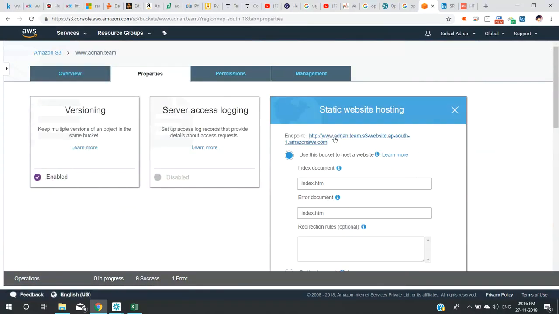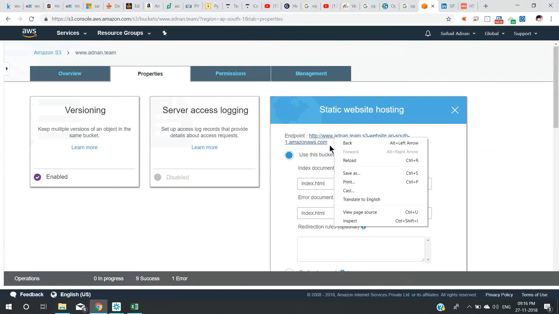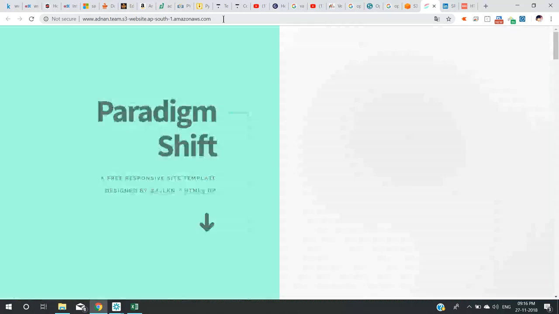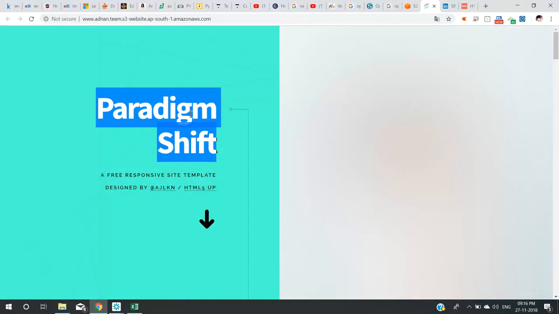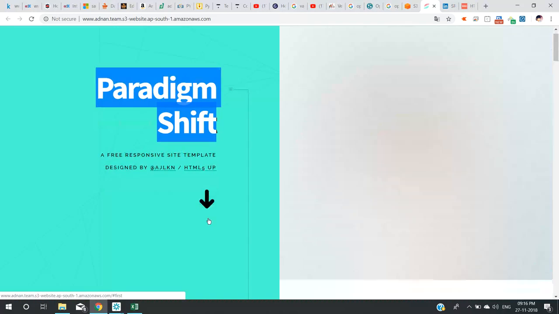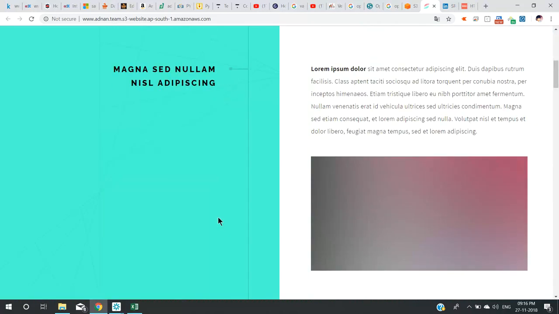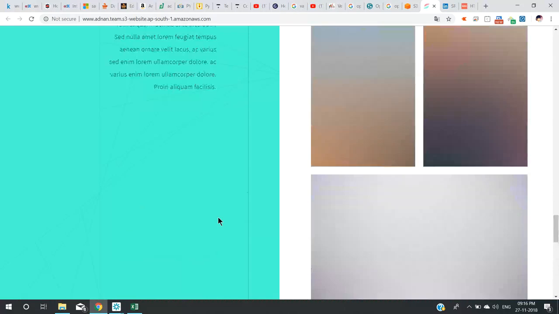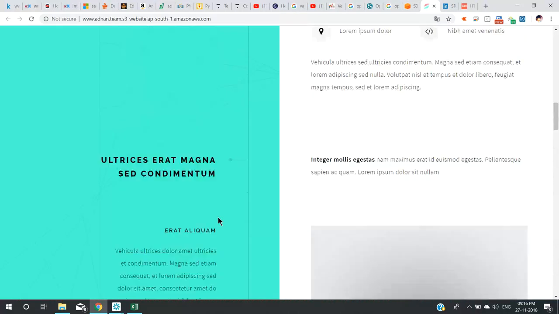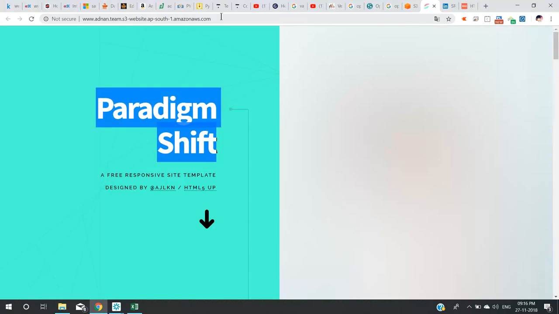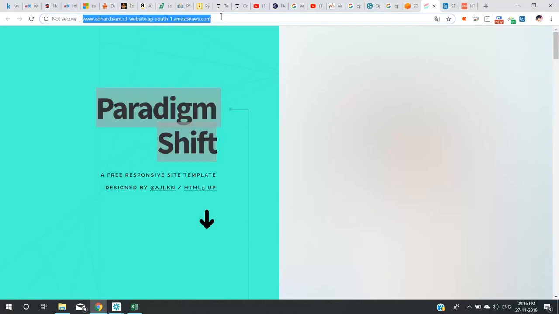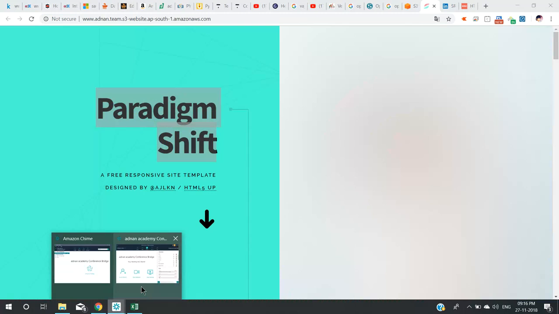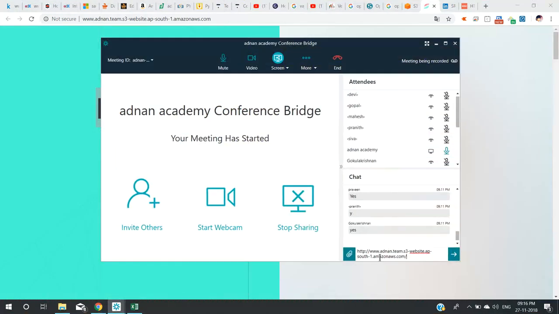Go to properties, static web hosting, and you have the URL here that you can click to launch. And if you see this paradigm shift that I copied from the HTML5 website, this is running off of my S3 bucket. You see this? The whole website is running off of my S3 bucket now. No EC2 instance, nothing. Let me give you this URL. So you can host basic websites also.